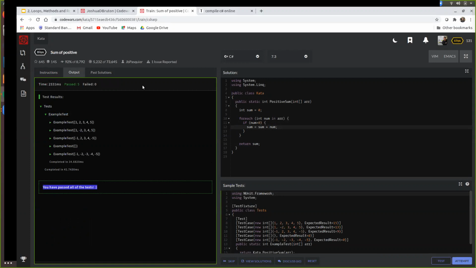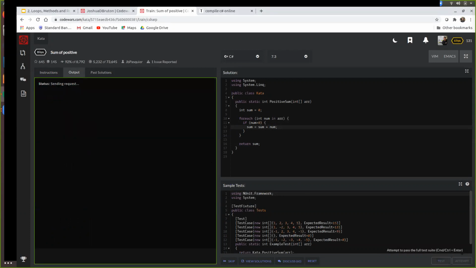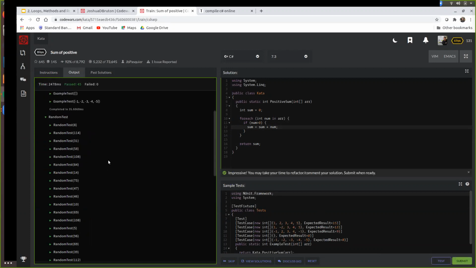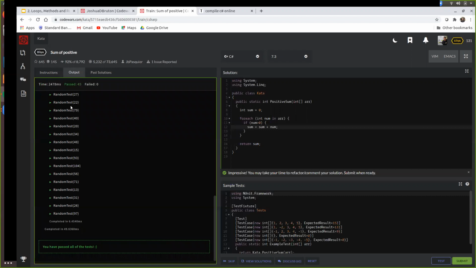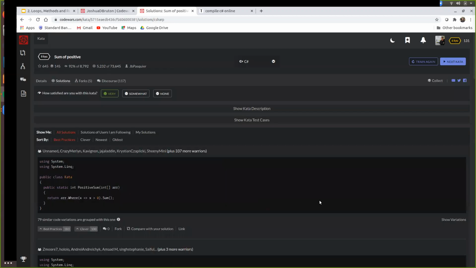So it says you have passed all of the tests. Once you've passed all of the tests, you can go to the bottom right and click attempt. They'll run another batch of hidden tests, more difficult tests. And you can see in this case, they ran 45 different tests. I passed every single one. And so I can click submit. And there we go. The kata is complete. Okay, so that's how an individual kata works.